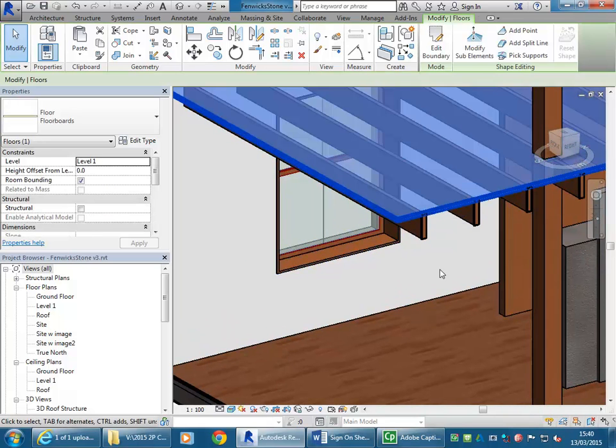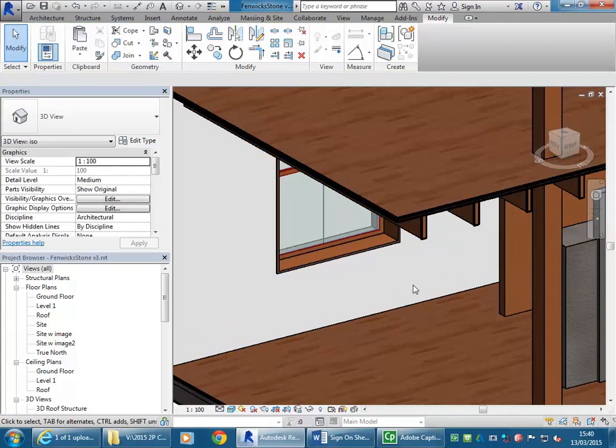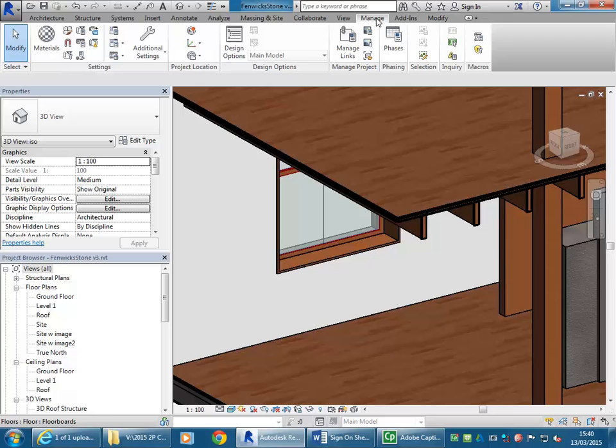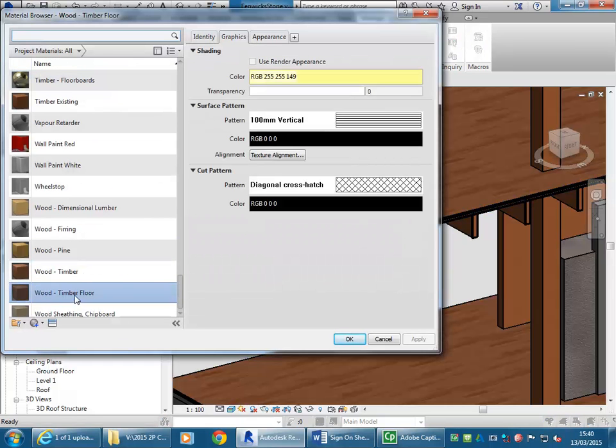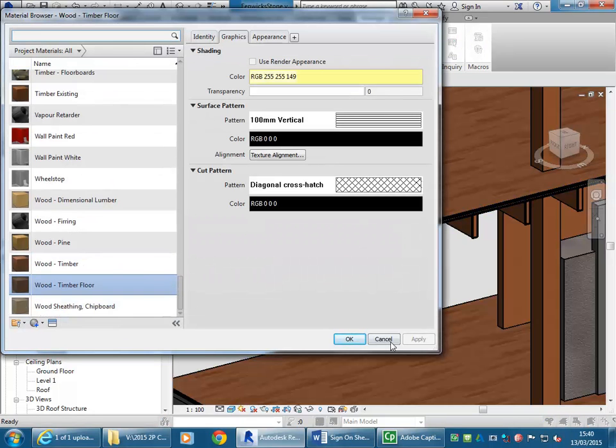And taking that one step further, I want to go and edit that material without going and editing the floor each time. You're probably going to find that a bit tedious before too long. You can go to the Manage tab and you'll find the Materials button, which will take you straight to the material. Just saves you a few steps. Right, so there it is, wood timber floor.